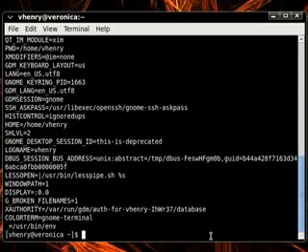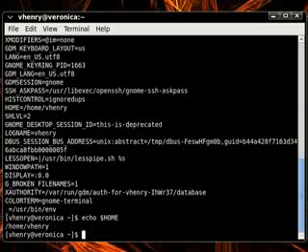So first let's type in echo space $HOME and hit enter. This tells us the path to the current user's home directory, which in my case is /home/Henry.